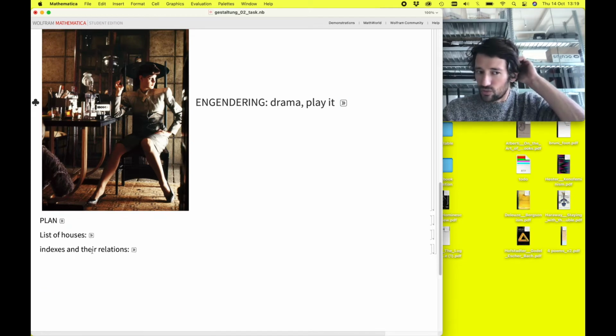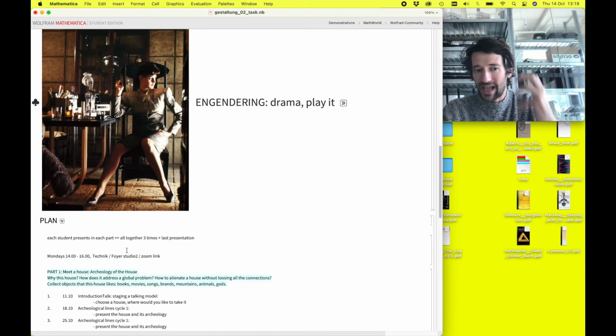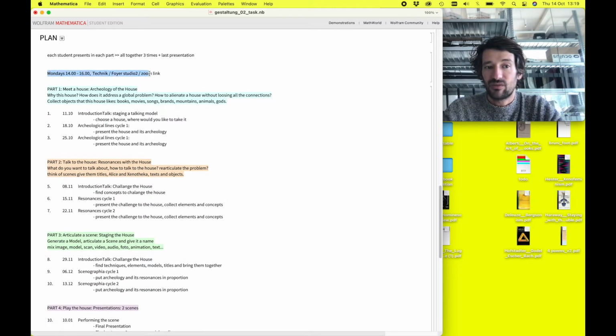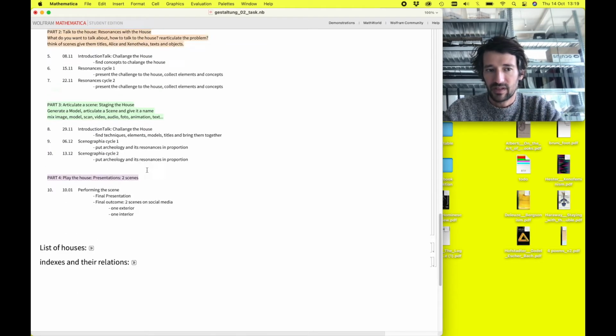So what we want to do this semester, and here is our plan, is we meet every Monday 2 to 4 in a foyer here, or there will be a Zoom link. The semester is divided into 3 main parts. In the first part, we want to meet a house. So you have to choose a house. Here is the list, we will come to it.